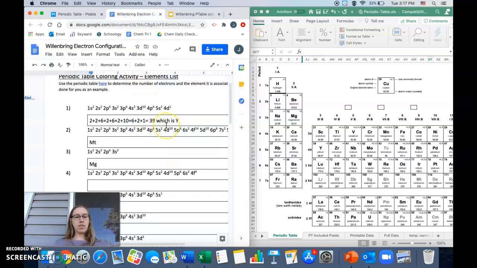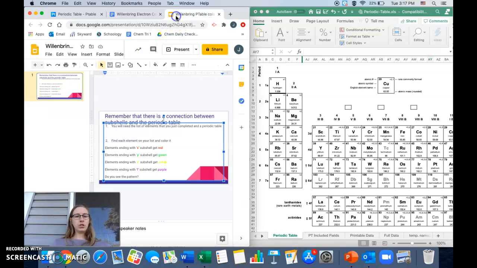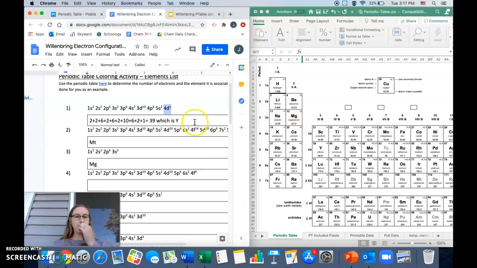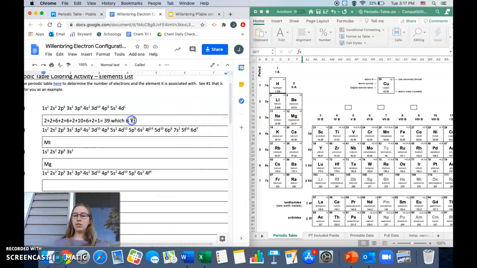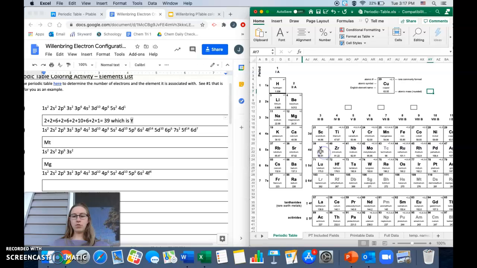So let's look at the first one here. The first one ends in 4D1. So we're just looking at that letter, which is D. So if we look at the directions, D should be colored yellow. So we have to find Y on the periodic table, yttrium. So we go over here, find yttrium. And this periodic table, you can color it in parts, or you can kind of drag and color the whole thing. So all you have to do is drag, color that whole thing.